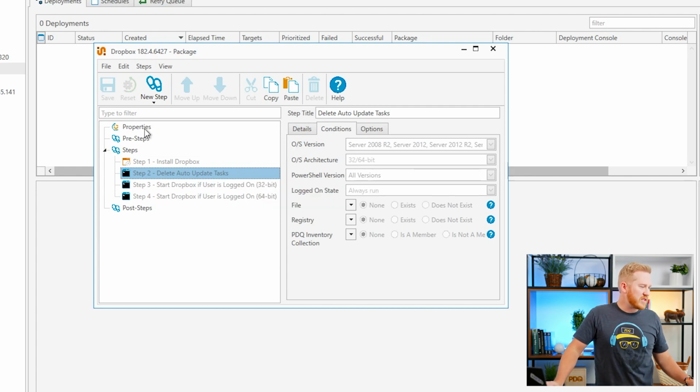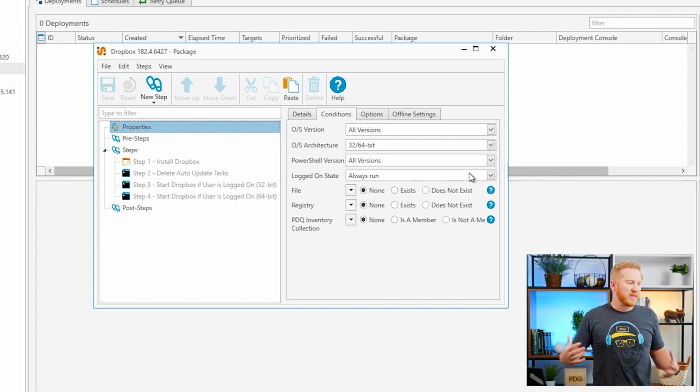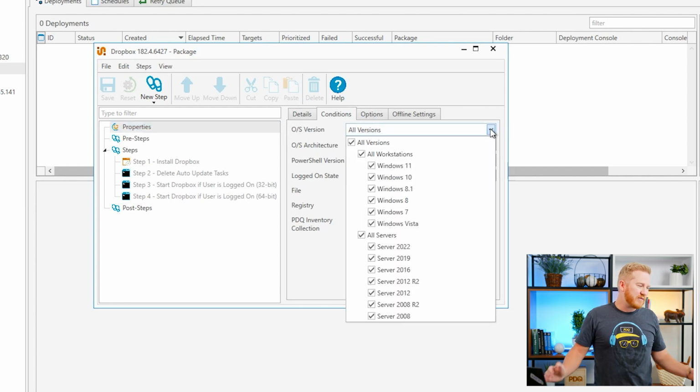So let's take a look at each of these conditions and talk about what they do and when you would use them. The first one we have here is the OS version. This one should be pretty self-explanatory. In fact, a lot of these are pretty self-explanatory. But the OS version lets you go through and pick and choose which operating systems you want to deploy this package to.